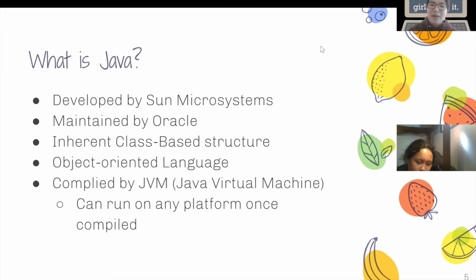Finally, Java is a compiled language that runs on a Java virtual machine, which basically means that in order to run Java on your computer, you have to download a compiler called a JVM. There are several different versions out there. Some are free, some are paid, but you have to download one of these to be able to run Java, because these JVMs are what's going to translate Java into something that the computer can read.